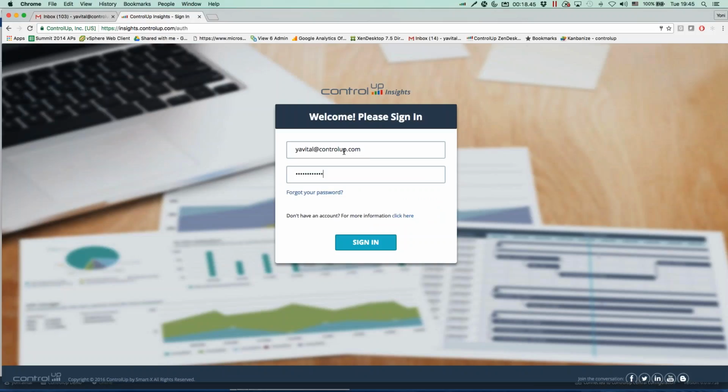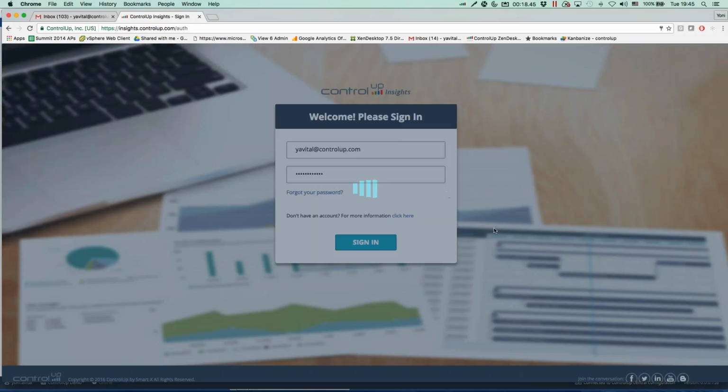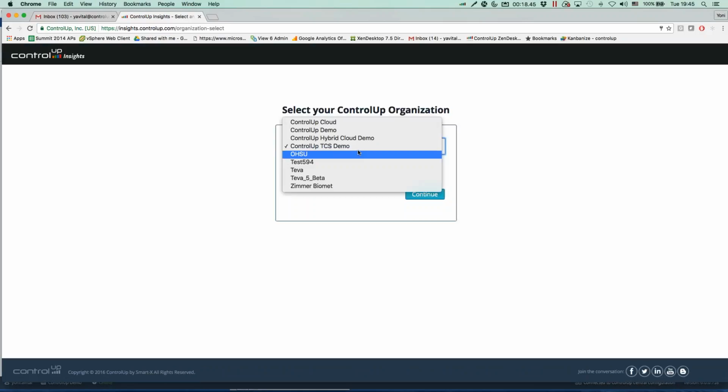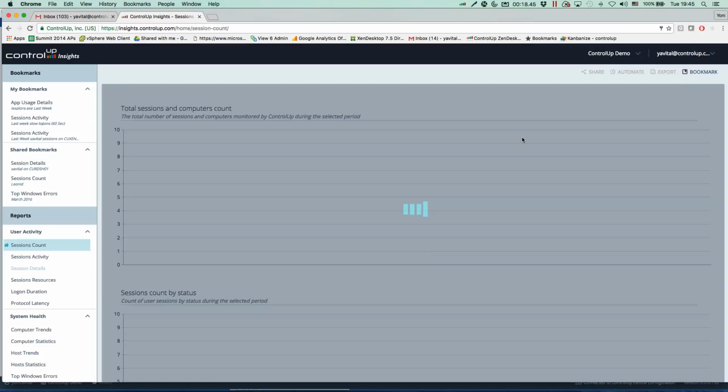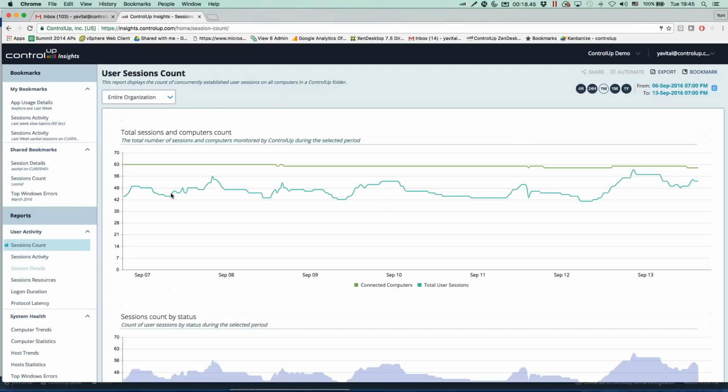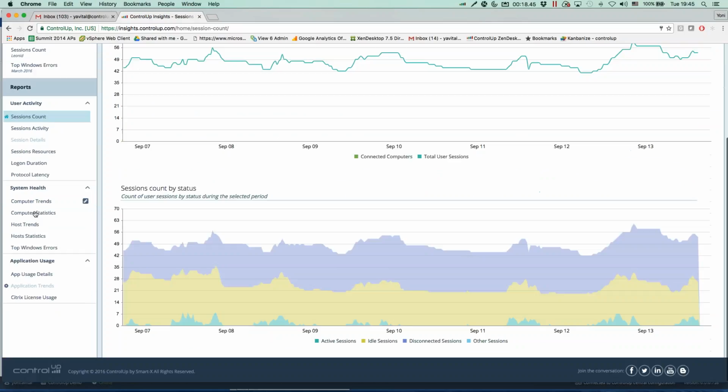So we log back in, we'll go straight to the host trends reports. Before, we'll give you visibility to historical data. We can go back a day, a month, a year. This pretty much depends on your license type.